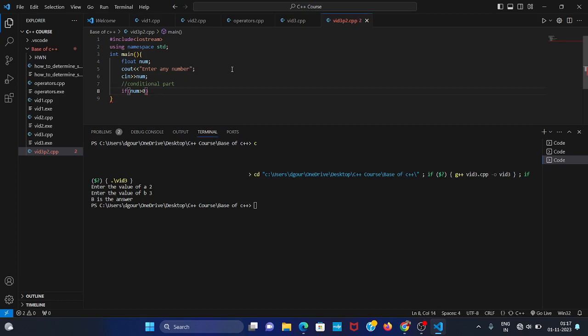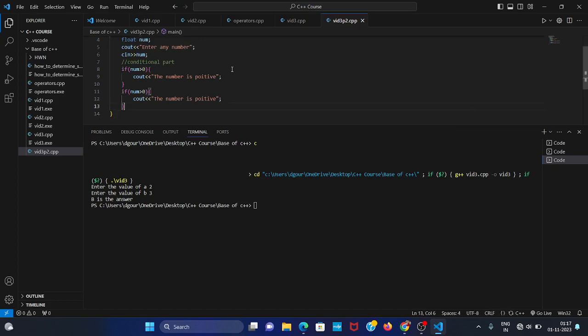Okay, if num is greater than 0, then we have to output, and for outputting we will use cout. Simply we have to output: the number is positive. After that, we can use another if statement, but this is not a good practice. We will talk about it later. At first, let us try to write the if statement for the first time.